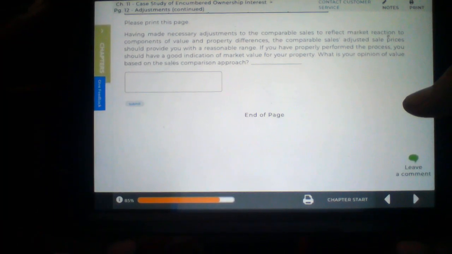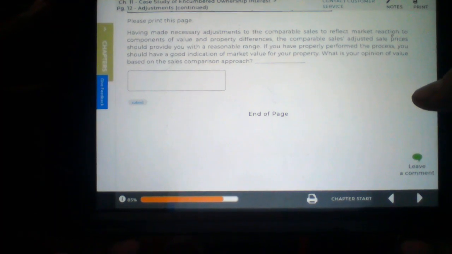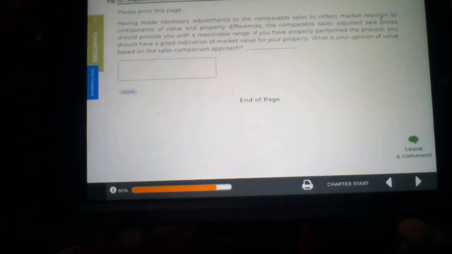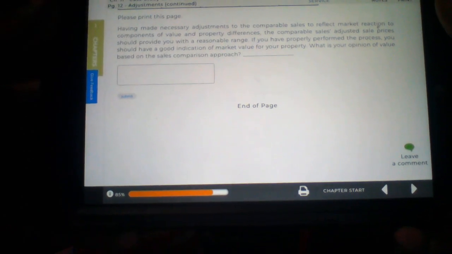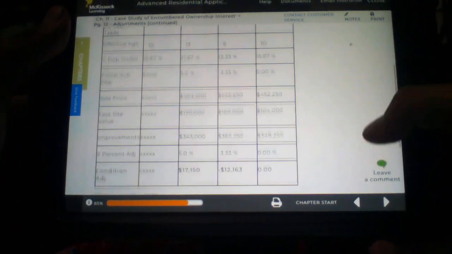Having made necessary adjustments to the comparable sales to reflect market reaction to components of value and property differences, the comparable sales adjusted sale prices should provide you with a reasonable range. If you have properly performed the process, you should have a good indication of market value for your property. What is your opinion of value based on the sales comparison approach?